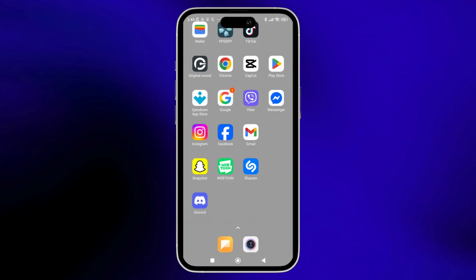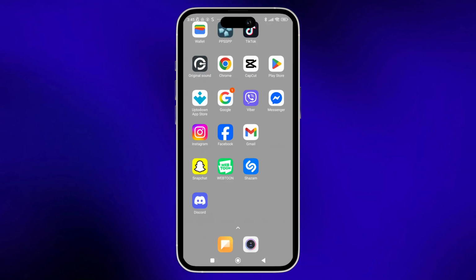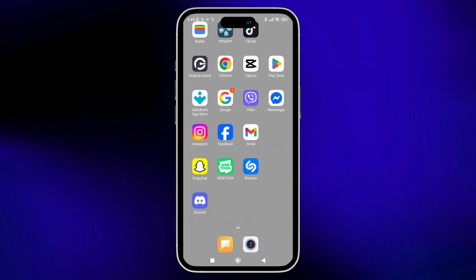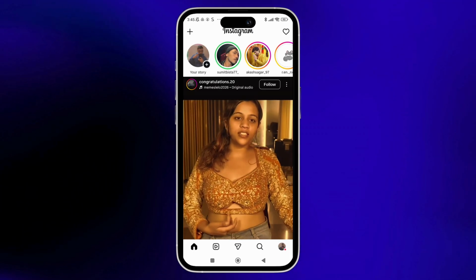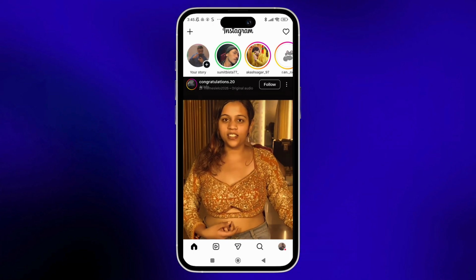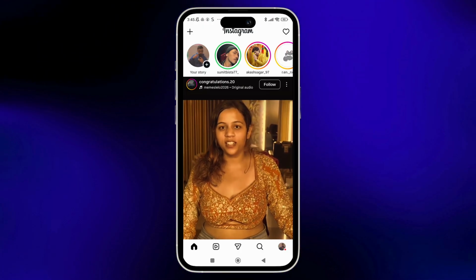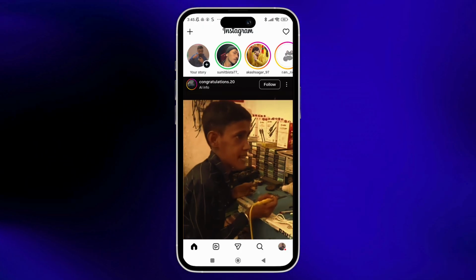So here, step 1. You can only save your own stories. First, on Instagram, the save option only appears on stories that you have posted yourself. So if you're viewing someone else's story, then Instagram does not allow you to save it directly.